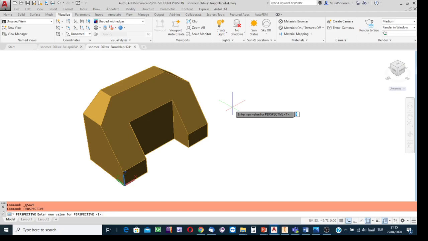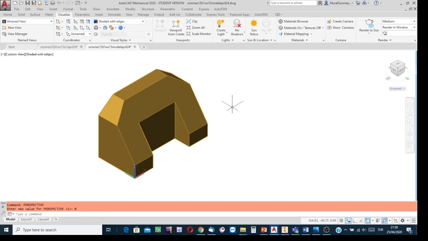Well, if the parameter is 1, you see the model perspectively. If you write the parameter as 0, press enter, you see the model orthographically. This is more suitable for engineers. Save the file one more time.